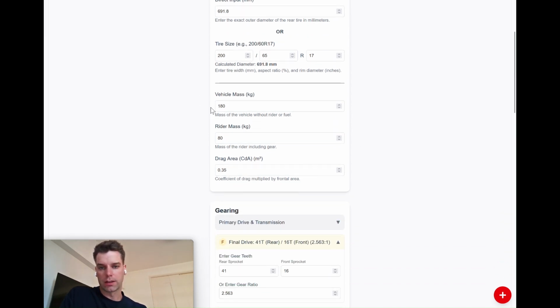The next step is the rider and vehicle information itself. So vehicle mass, I think the R1 is about 195 kilos, and my weight is about 87 kilos. So we can put that in there.